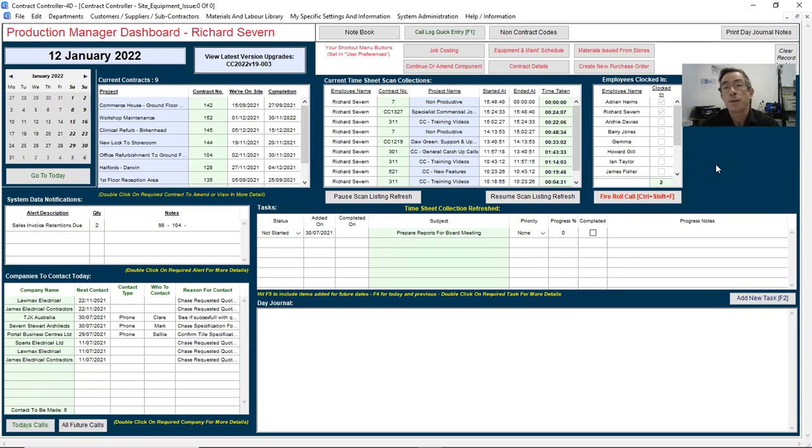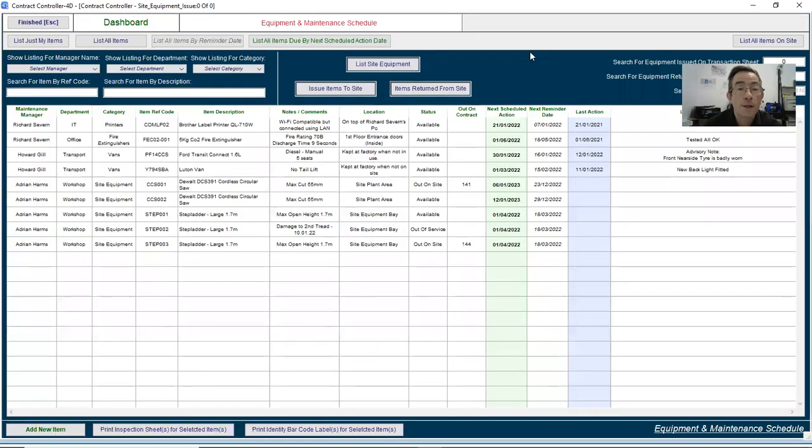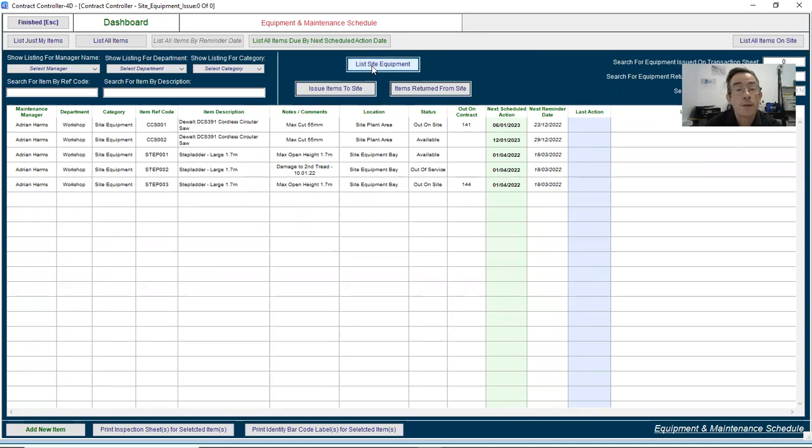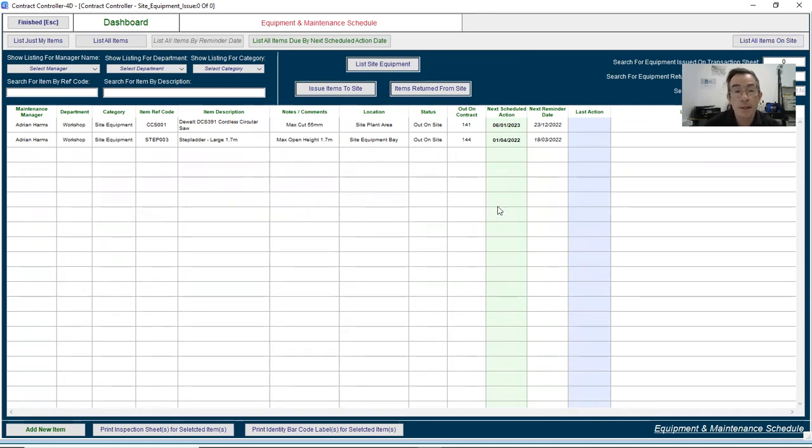Issuing equipment to site. If I go to the equipment and maintenance schedule, we get a listing of all the items on there. I can list just the site equipment, so we've not got such a large list to look at. You can see here, I can instantly see what items are out on site, what are available, and what's out of service. And obviously, as this list gets bigger and bigger, there's quite a lot to look at.